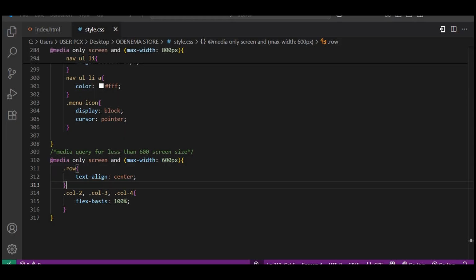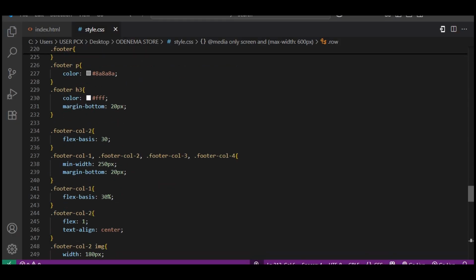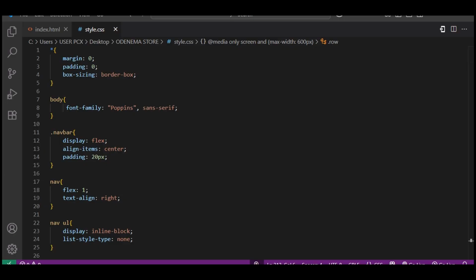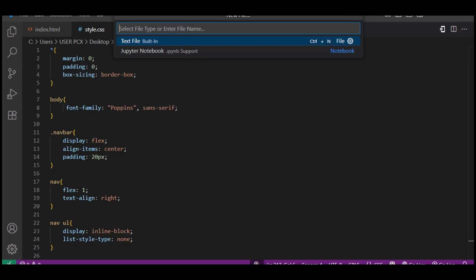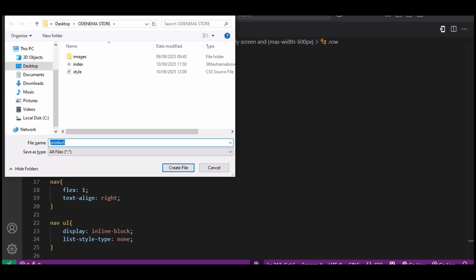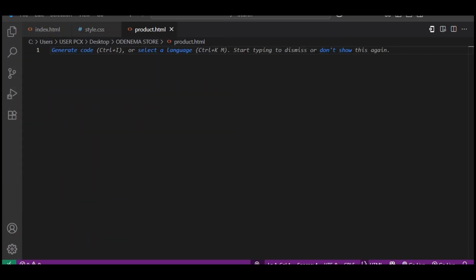Create part 2 of the website. That is the product page. So let's create a new file. Go to file, new file, then we'll name it product.html. It's product.html, product. So save it in the same folder.